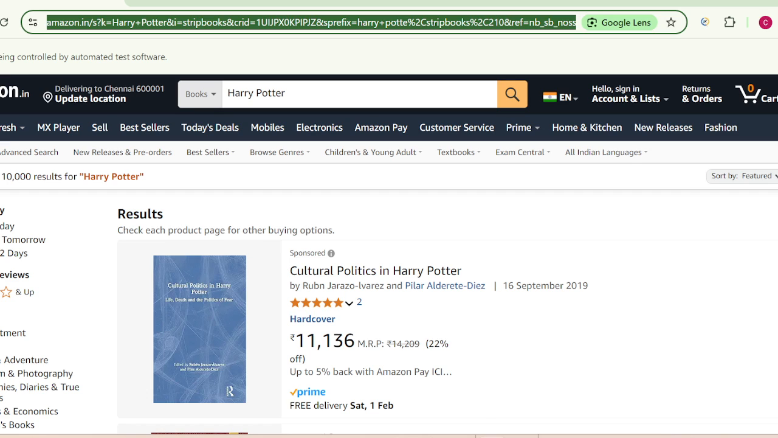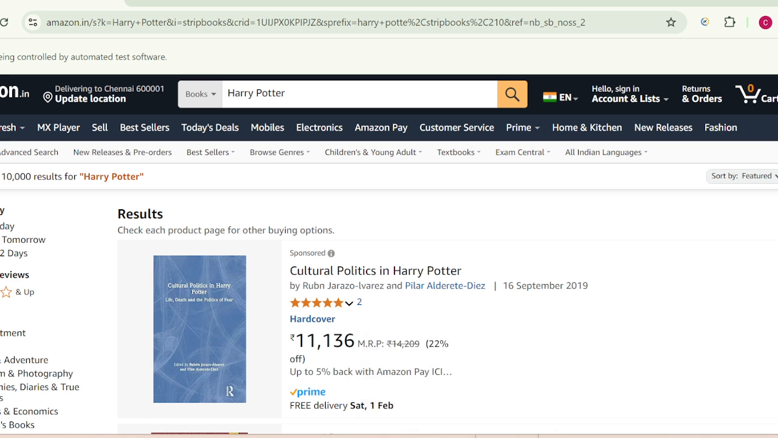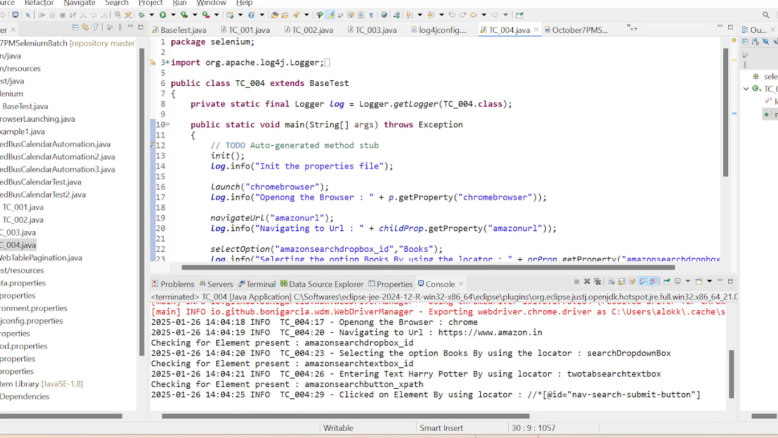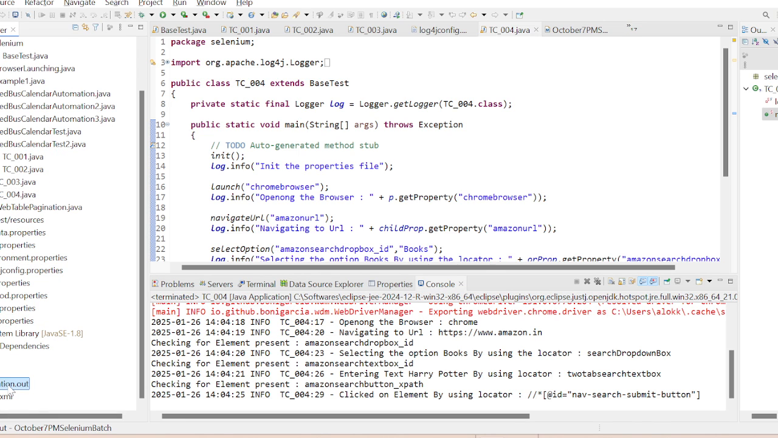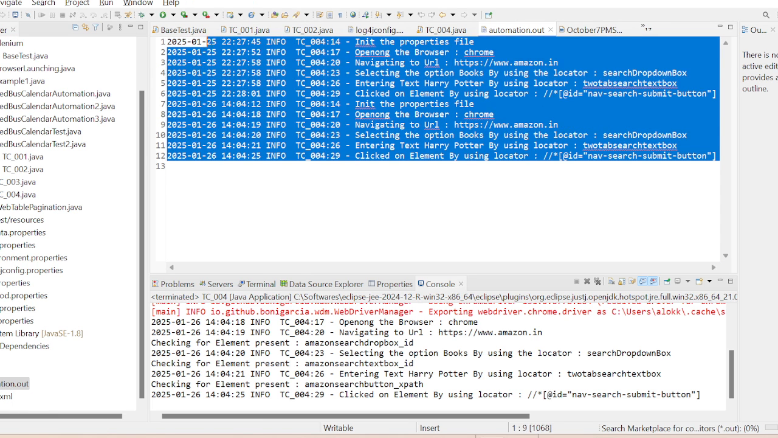So for example, let me close this. Over here I'm getting all the logs. So that means our program is working properly, and it is also displaying all the logs on the console. As I told you, it will create one automation.out file, and in this file also it will write all the text.